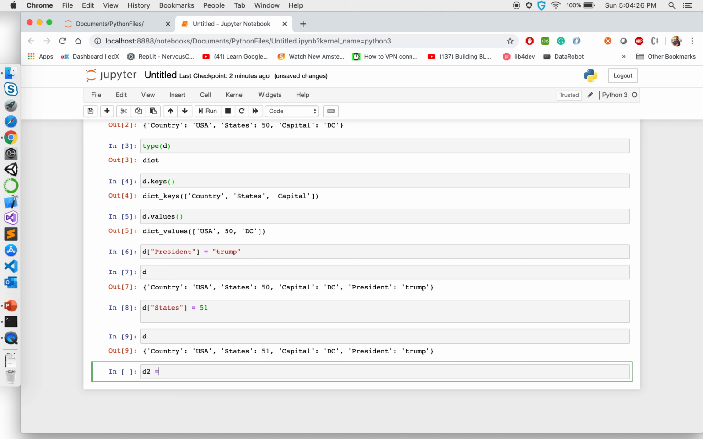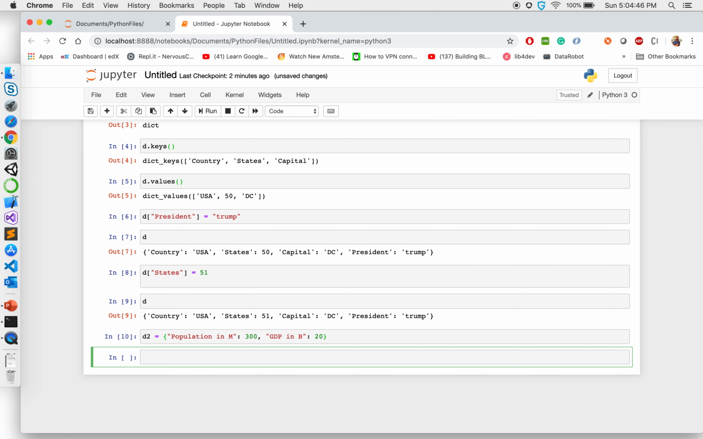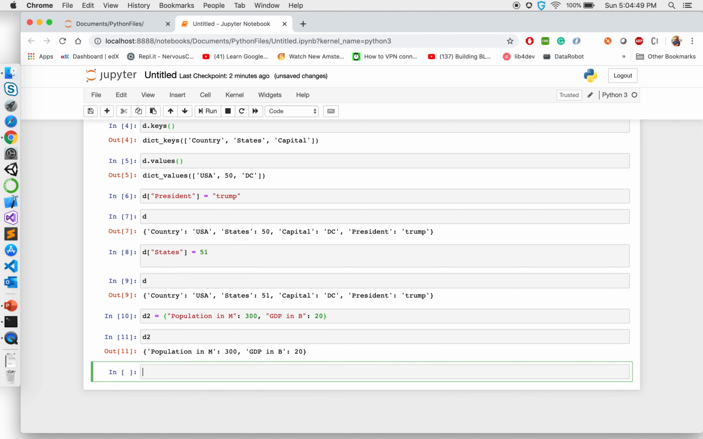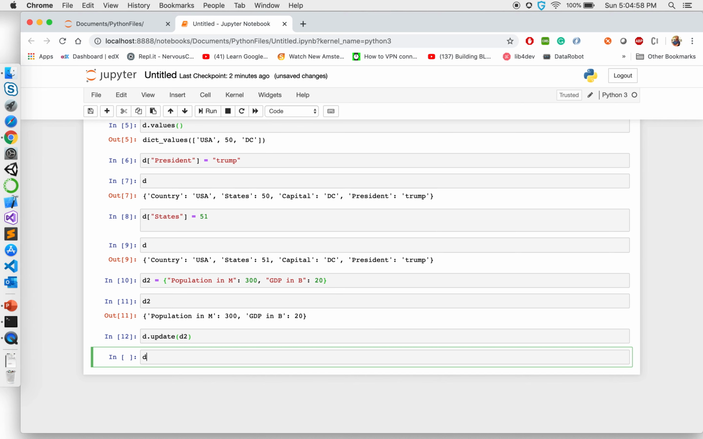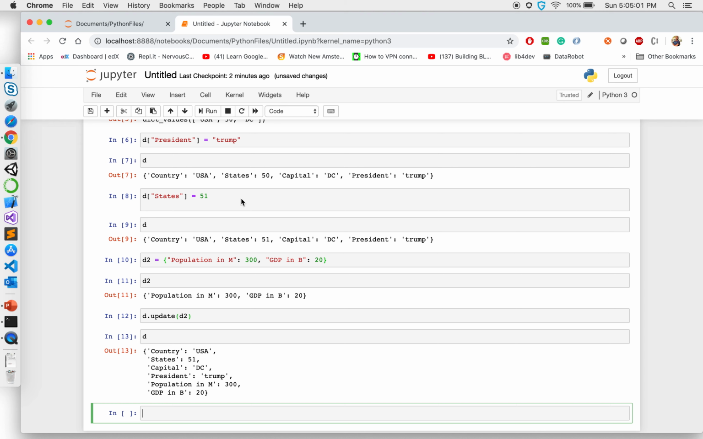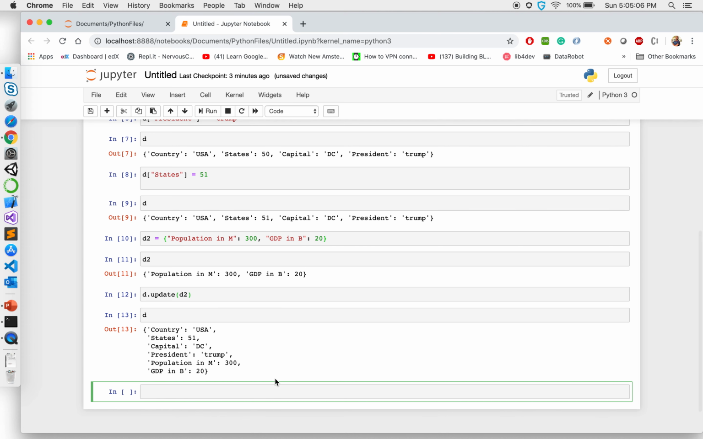If I have another dictionary, let's say population is 300, population in millions, and let's say GDP in billions is 20, some random numbers. Now if I look at D2, what if I want to add both of them together, D and D2? I can do D dot update D2, and this will give me D with all the existing items, plus it will update it with these two items inside the dictionary. So it added the two items to it.